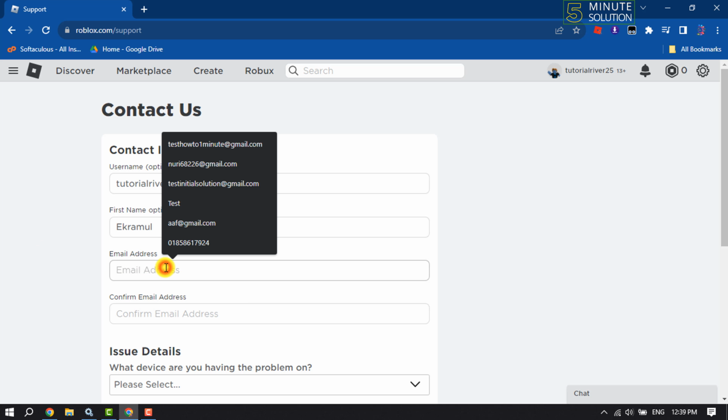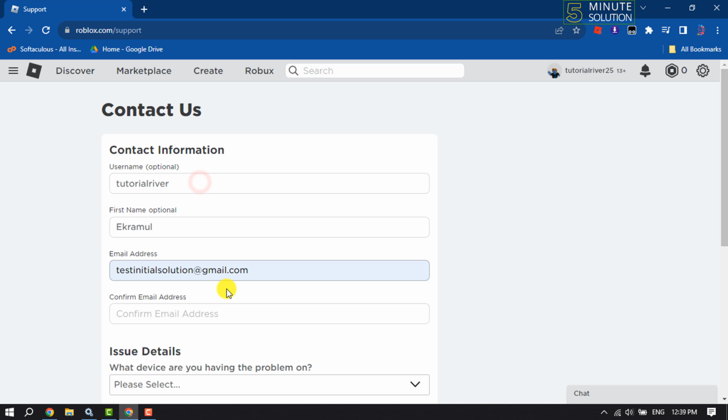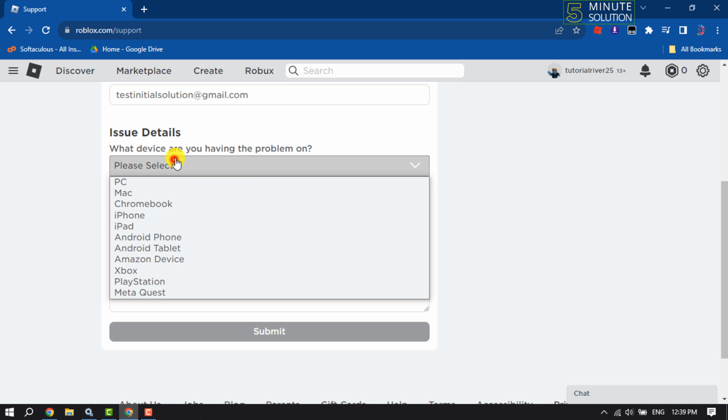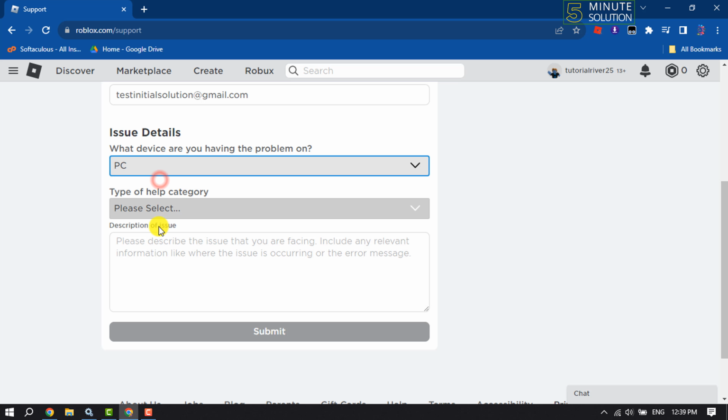and now in this box enter your email address. Roblox will respond to this email, so confirm this email in this box. And what device are you having the problem on? Here you have to select your device. So currently I'm using computer, so I'm selecting here PC.